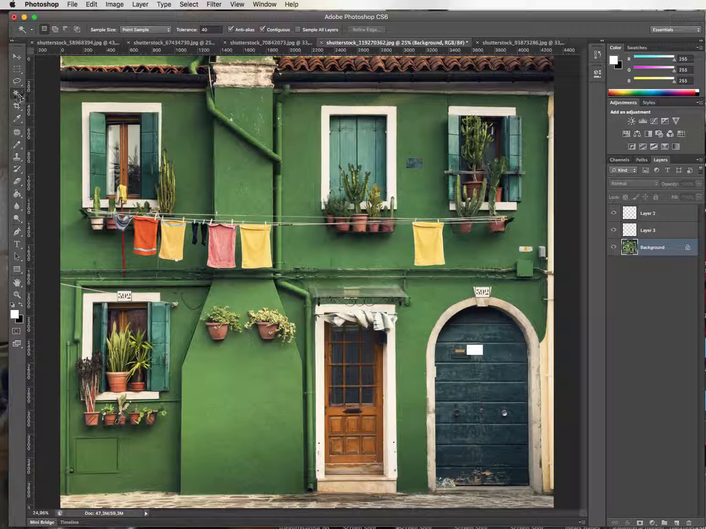Now behind the magic wand hides another tool which can be useful in making selections. So hold the mouse for a second, release, and go for what's called the quick selection tool. Now the quick selection tool, as you might guess from the name, helps you to make selections in a kind of quick way. Not as quick as the magic wand, but it can be a lot better in terms of output.